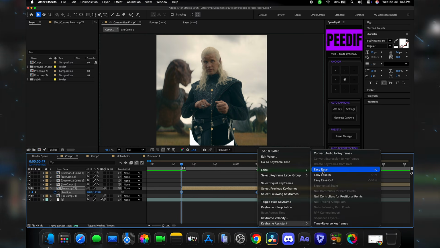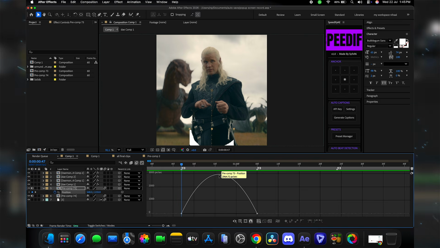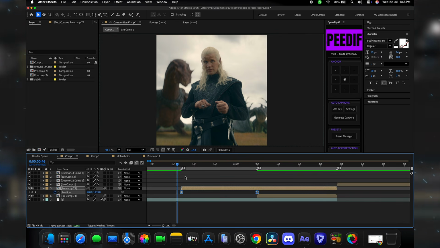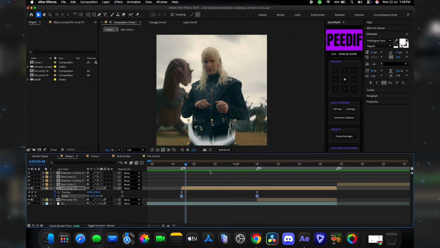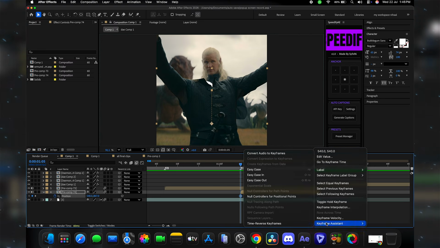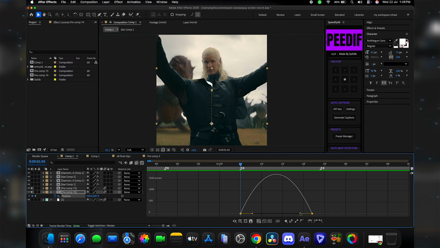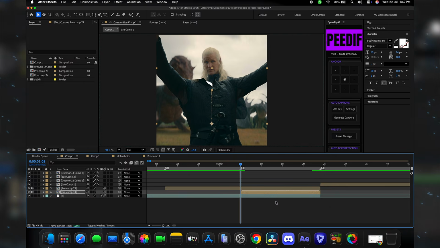Ease them. Then adjust the graph editor for a smoother motion. And use the same graph settings. Now repeat the exact same animation for the face layer. And that's it! Our smooth pop-up cutout transition is ready.